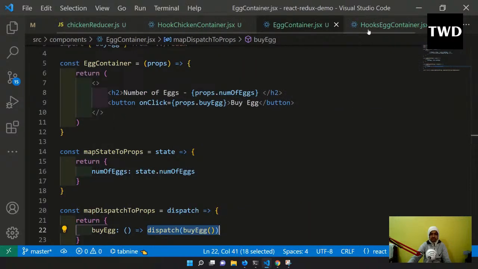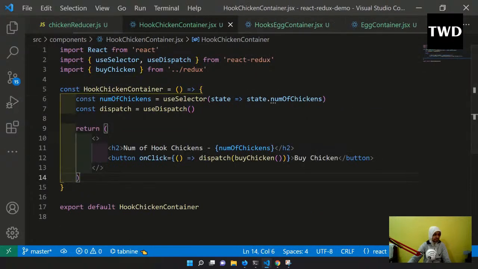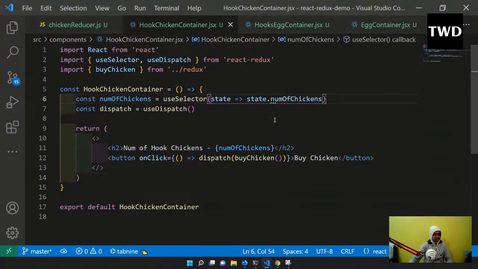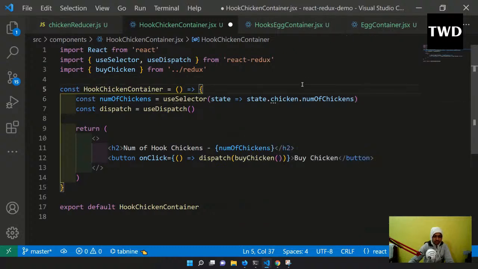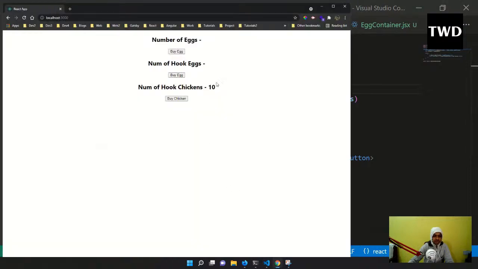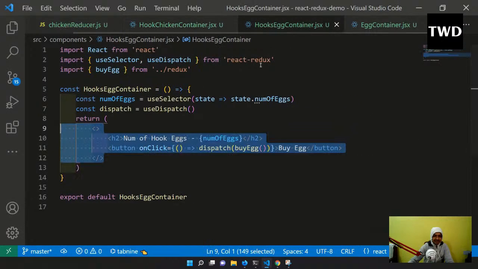Okay, so let me do the hooks one first. State dot chicken dot num of chickens, I have to do first. Then nothing else needs to be changed here. See, the chicken is already coming, right?